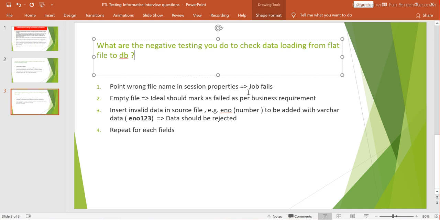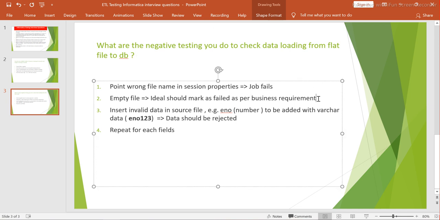If the file is empty, you loaded it and the job did not fail, it will not trigger any alert to the production support engineers, right? And they will not come to know what the problem is. That is the reason, as per business, it should be failing. So this is the negative scenario that I should be testing, okay?